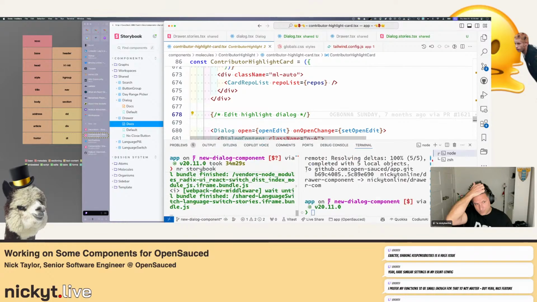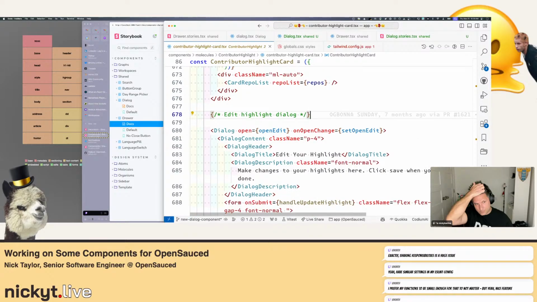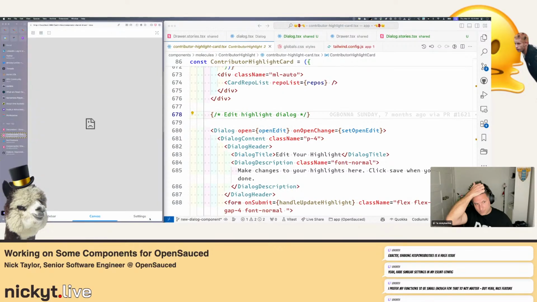Okay, so I'm going to stop Storybook for a second here, and I'm going to do nr, which is npm run. I'm going to run the dev server. Let's close that, and let's bring this over. Let's go to localhost.